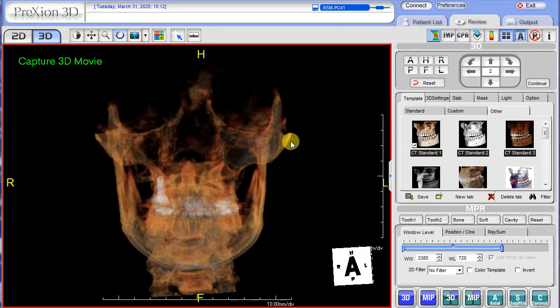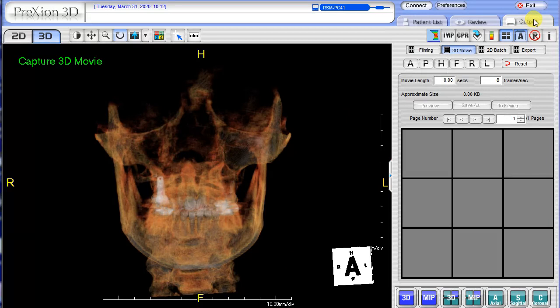So to capture your 3D images, you're going to go to the upper right tab called Output. From there, you're going to click the 3D movie, and it's already clicked. You can see it's highlighted. You can adjust the movie length or frames per second, or just leave it alone.